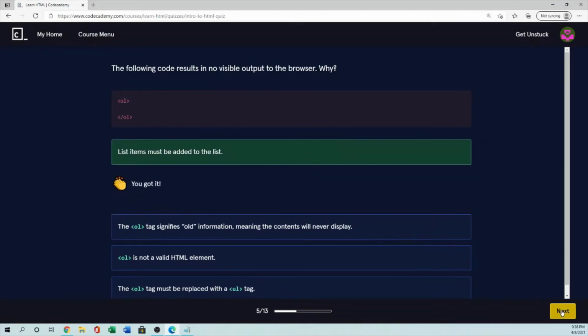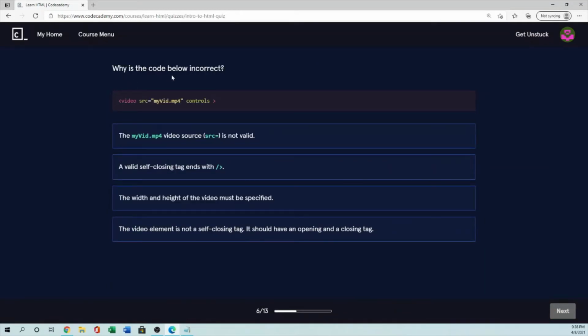So got it. So why is the code below incorrect? It used the video source. So we know the video element tag is not a self-closing tag. So we need the video opening tag and the closing tag, and also width, height, and so here is missing. The video element is not self-closing. It should have an opening and closing tag. So this is the correct one.